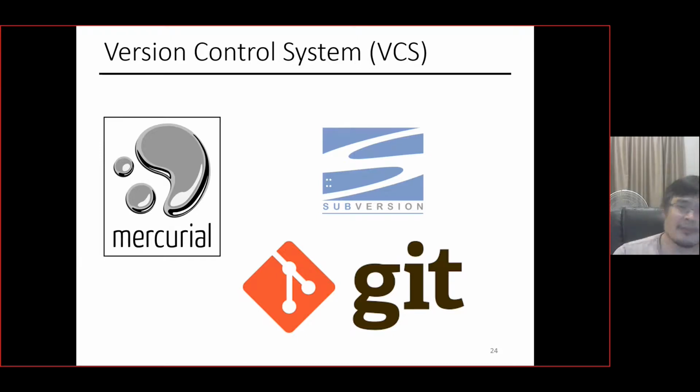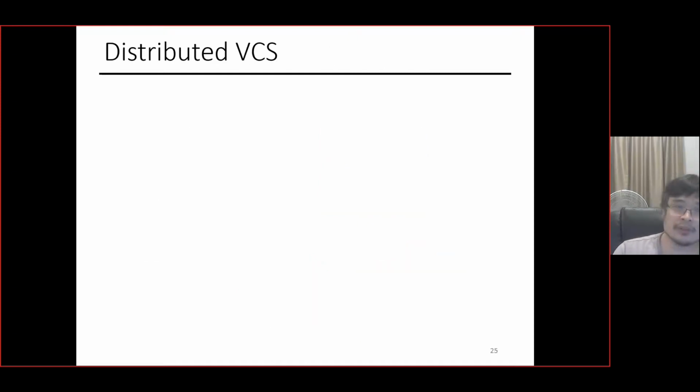And one of the most common version control systems you might see nowadays is called Git, G-I-T, Git. If you don't know now, hopefully you know what Git is. It's a version control system. So we are going to talk about what we can do with Git. Git is a distributed version control system.